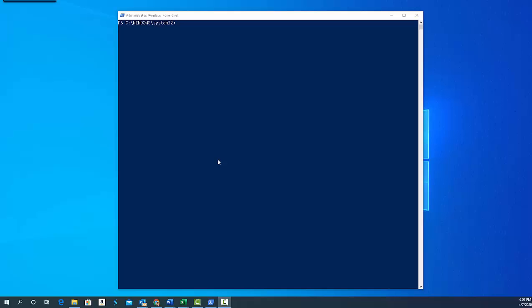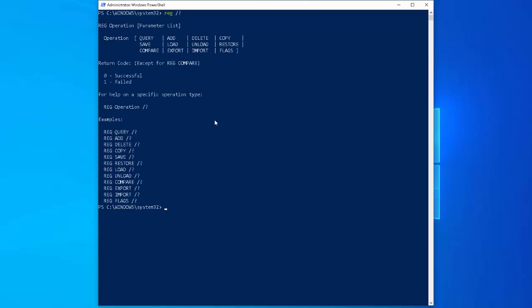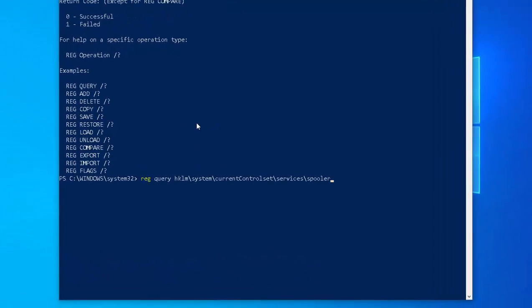So if I just simply type reg space slash question mark, that's going to give me the help of how I can actually view or use the reg command. If I wanted to look at a specific key, I can go reg query. Query, of course, means to ask. And I want to query HKLM. HKLM stands for HKEY Local Machine, and we saw that previously in the video. And perhaps I want to query a subhive of here called CurrentControlSet, Services, and the Spooler, which of course is for printing.